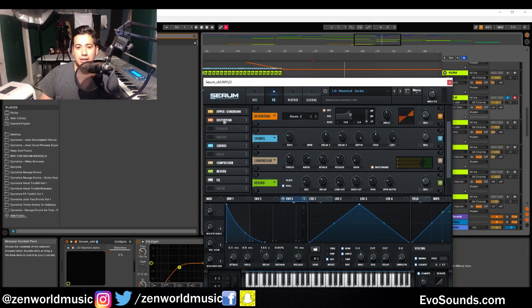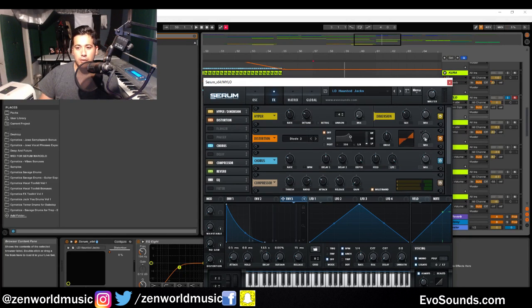Okay, so in dimensions, we're going to add this just to make it wider at 40%, size is at 33%. There is going to be some distortion to a certain extent if you want to add it, but I'd recommend not to.